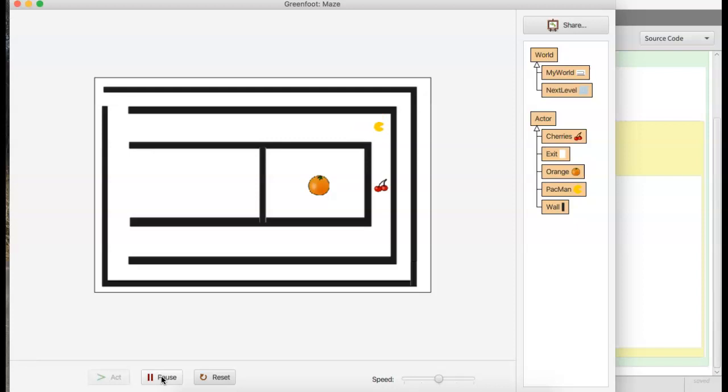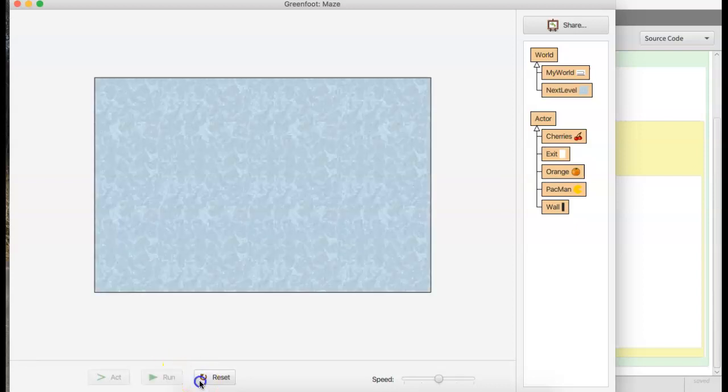And if I pick up the cherries, watch what happens. Boom, that wall disappears. And now I'm going to go get that orange and watch what happens. Watch carefully the bottom right-hand corner of your screen when I hit the orange. And now an exit appears, and I can go down here, and I can go to the next world.